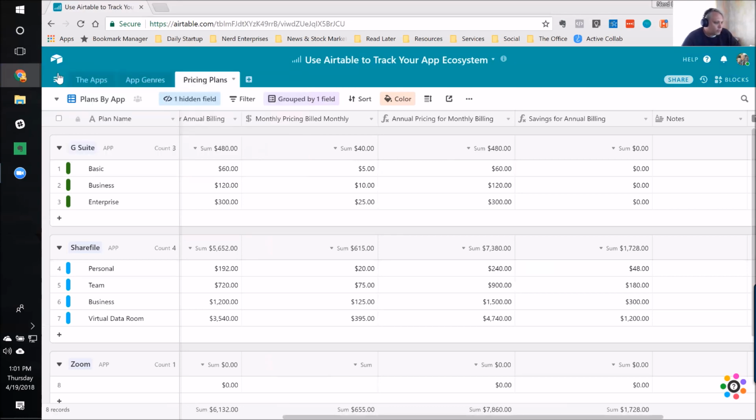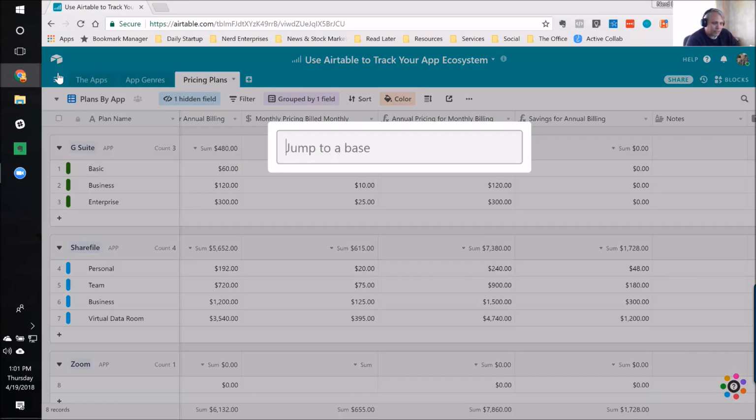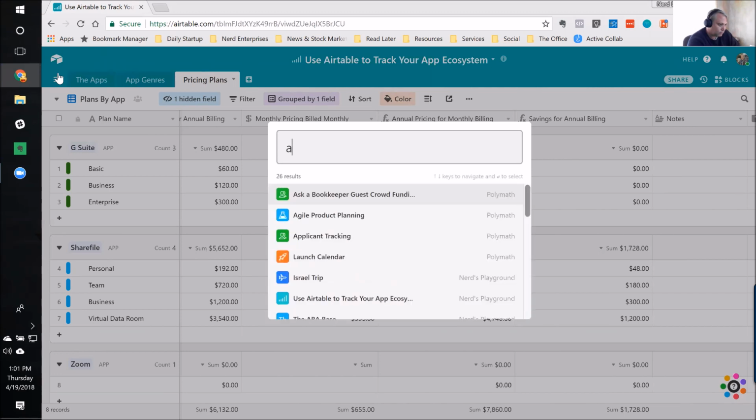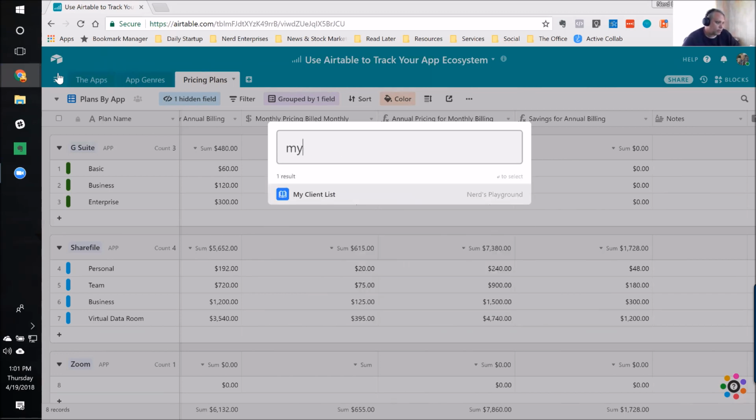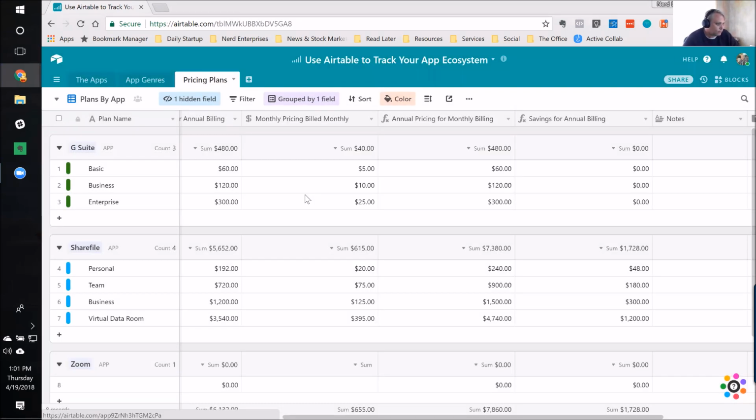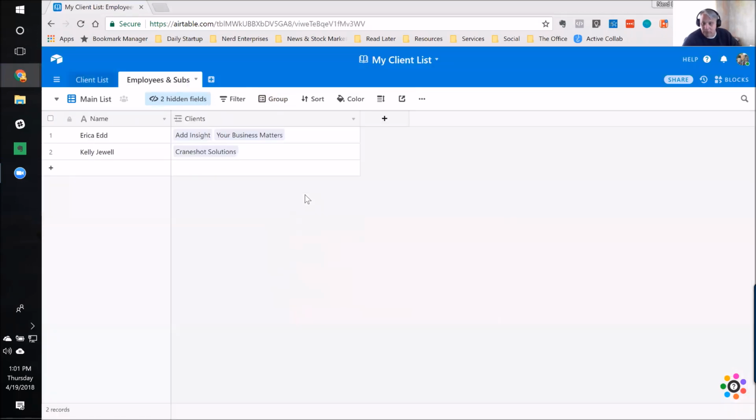All right, by the way, similar to Slack and a lot of other apps now, if I want to jump from one base to the next, Control and the letter K, like ketchup, I can go back to, what did I call it? Accounting. I thought I called it accounting something. My client list, that's what I called it. So with Control K, if you know what you're searching for, you can type in a few letters and quickly jump from one base to the next.